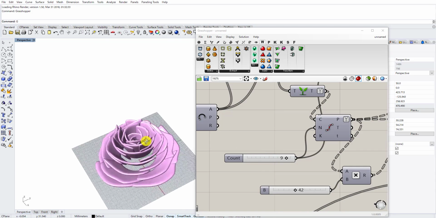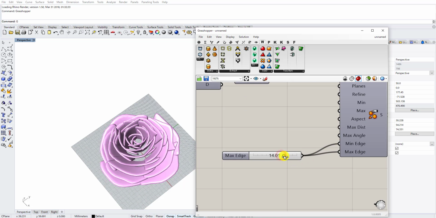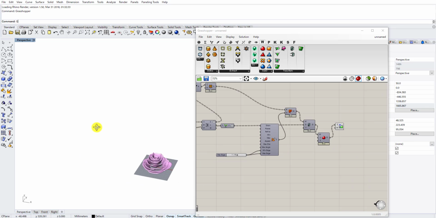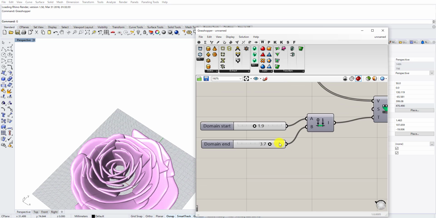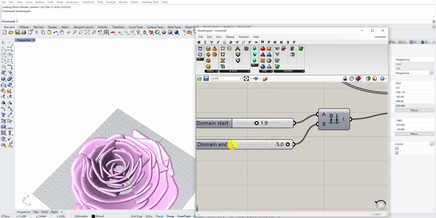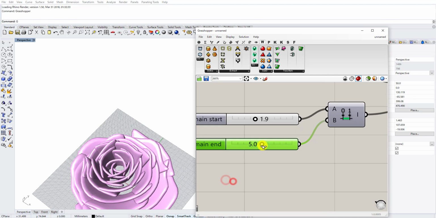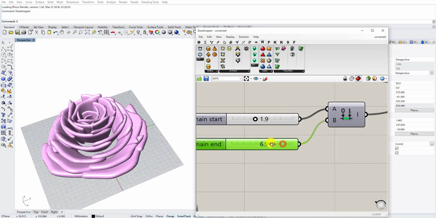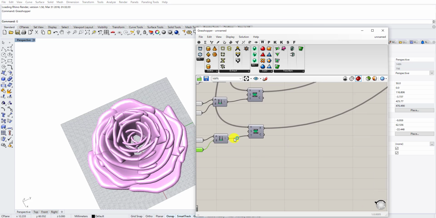Okay, looks okay. Yeah, probably that's okay. And maybe I could go with a bit more thickness. Let's make the maximum 10. Maybe it's too roundish. Okay.